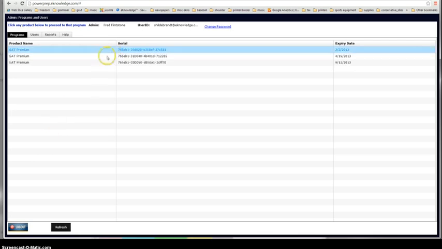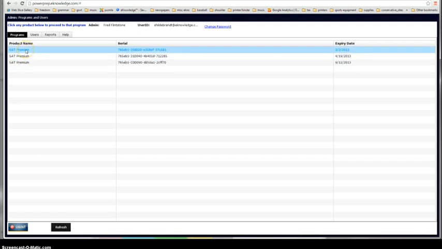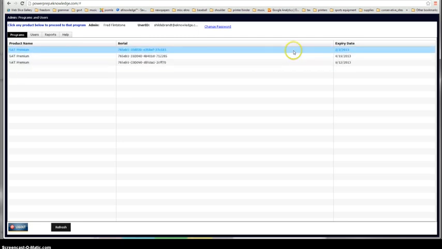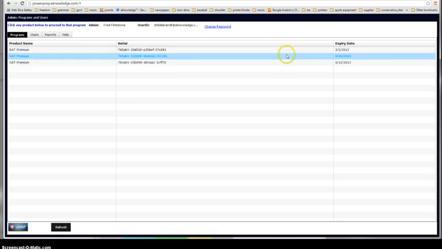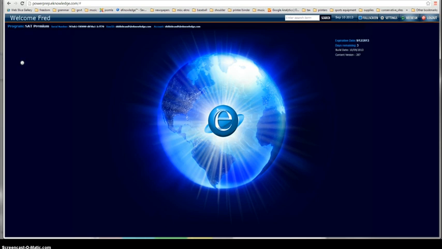That will bring you to a screen like this that shows all of the programs that you have in your account. You may only have one, you may have multiple. If you're a teacher, you could have 30 or 40 because you have the master account and all of your students have their own account. But in this case, it shows that these two have already expired, and this is my only valid account right now, so I'm going to click on that, and it brings me to the main home page.